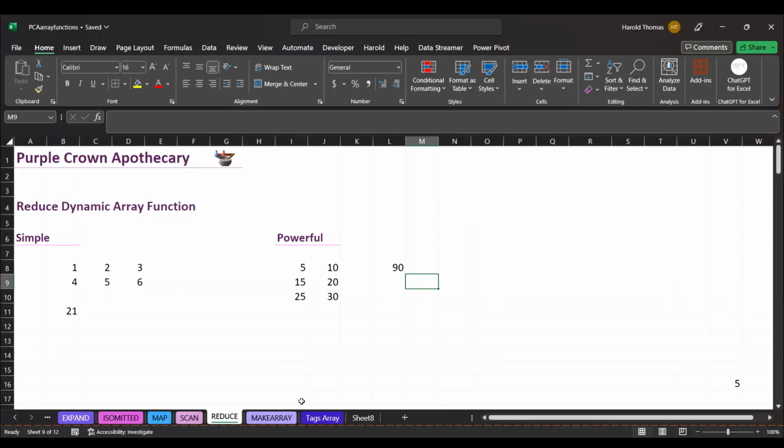Thanks, Elaine, and hello, everyone. Today I'm going to discuss the dynamic array function REDUCE. REDUCE is another of the LAMBDA helpers. It's used in conjunction with the LAMBDA. I've discussed creation, naming, and storing of LAMBDAs in some of my other videos on dynamic array functions. If you'd like to check them out on my channel, that'd be great. Today I'll just use LAMBDA in conjunction with the REDUCE function.